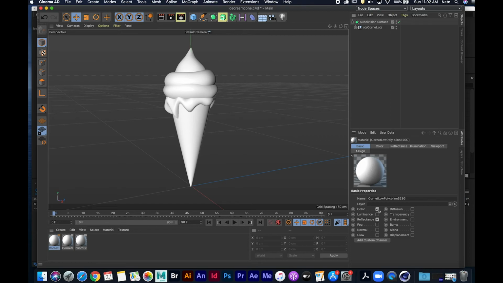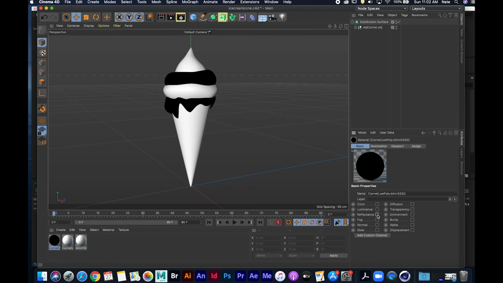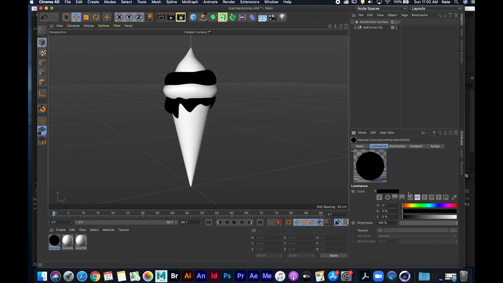I'm actually going to turn off color and reflectance. I'm going to turn on luminance. When I turn these things on and off, you can see the tabs up here change. So I'll turn off luminance, it disappears. Turn on luminance, that's what I want. And I'll go into luminance.